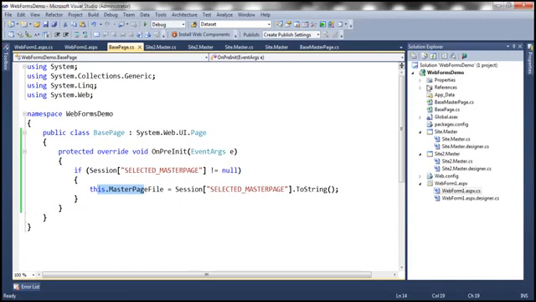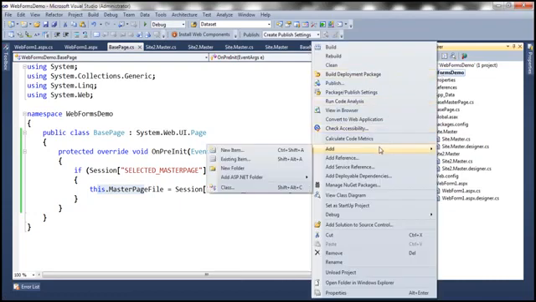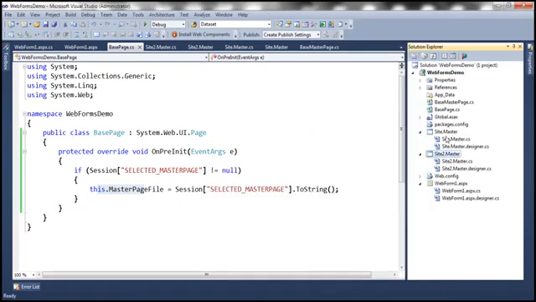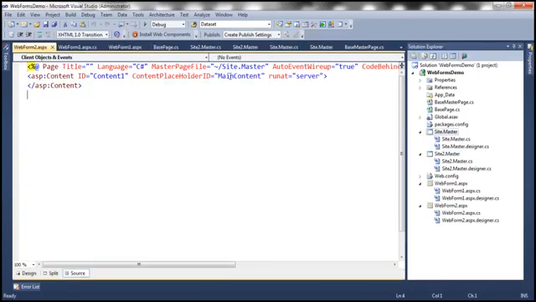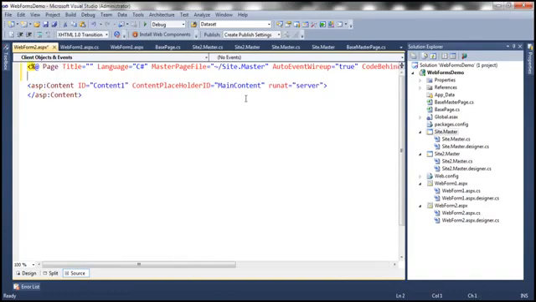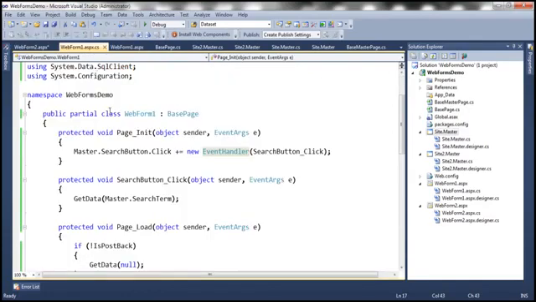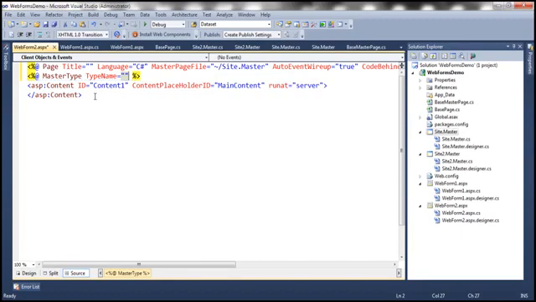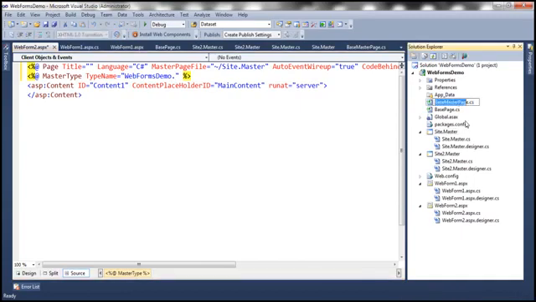Let's actually look at that. So let's add a content page, another content page. Let's right click on this master page, add a content page. So first of all we need to set the master type. Master type, and then specify the type name. Type name is going to be webforms demo is the namespace, and what is the name of the class? The base master page class, base master page. So let's copy the name of the class and paste it here.